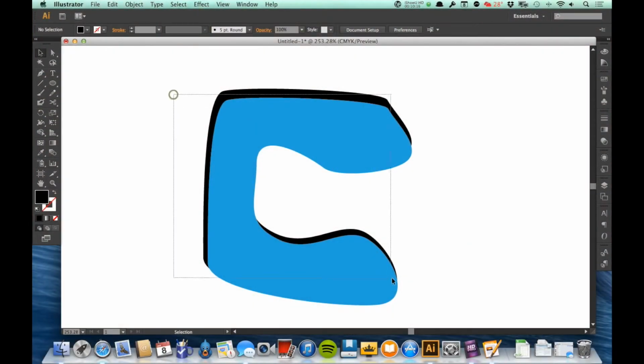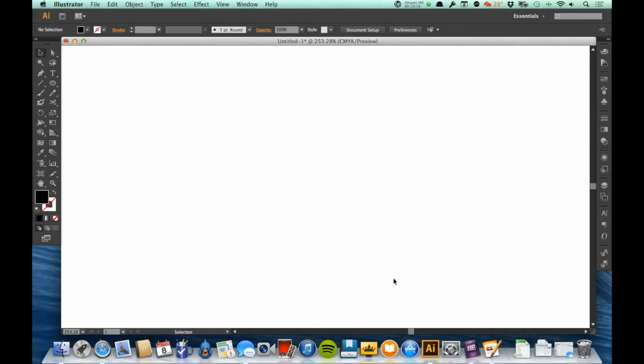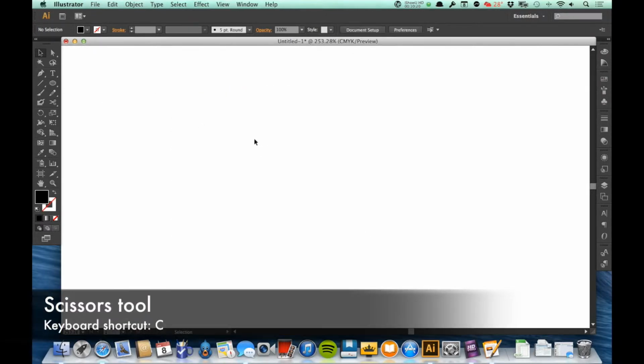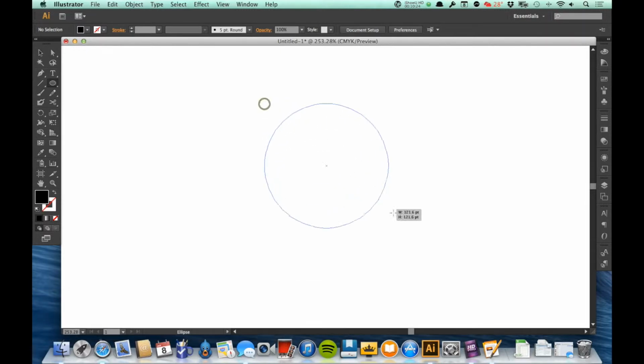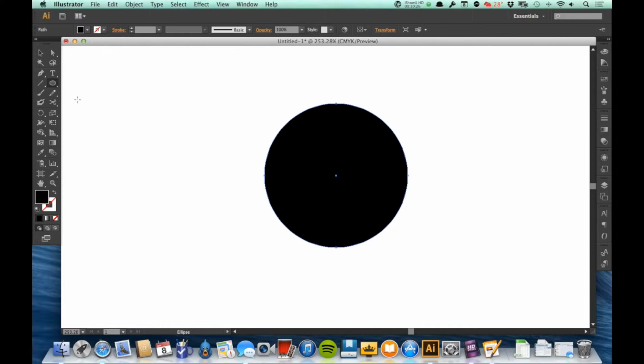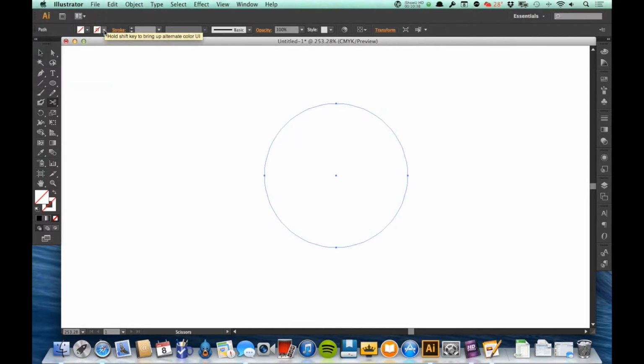All right, let's look at another tool. Let's look at the scissors tool. I'm going to go ahead and just draw a circle here. And I'm going to go to my scissors tool. What the scissors tool does is just cut the lines. Let's make this have no fill first of all so we can see better just the lines.